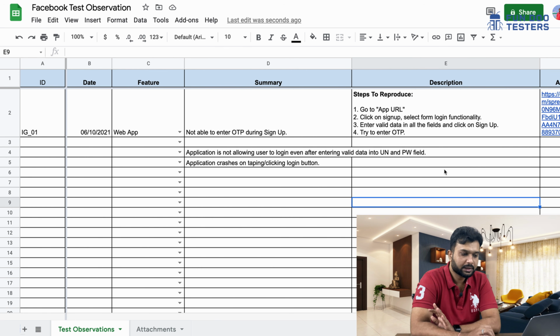So later on in description section, we have to enter the thing. So like a steps to reproduce. Here I have mentioned go to application URL. So we have to go to www.facebook.com. Then click on sign up button and select from login functionality. Enter valid data in all the fields and click on sign up.